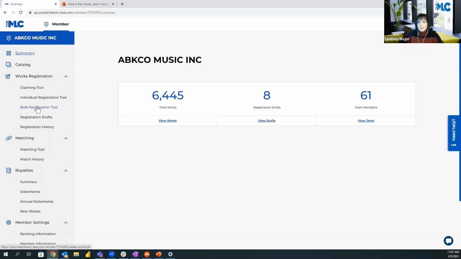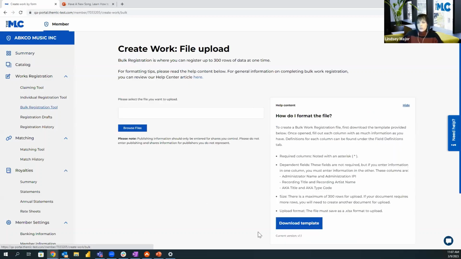Like I mentioned, the bulk registration tool is really great for those of us who have maybe a couple hundred works, maybe even 50 works, whatever it is, more than just a handful of works, more than something you wouldn't want to do one by one. If you're going to do the bulk registration, you will need to go to the bulk registration tool, click on it, and download our template.